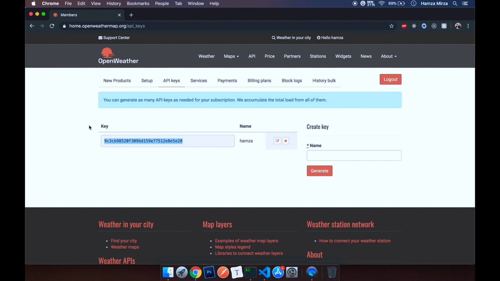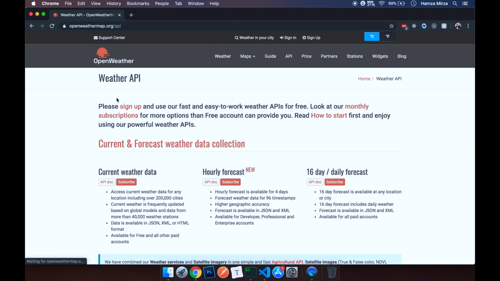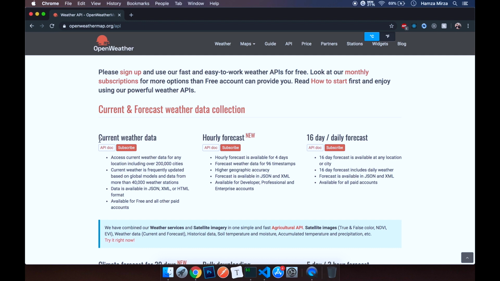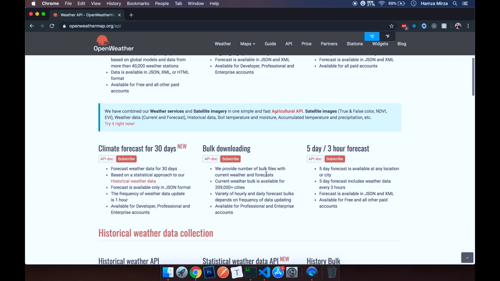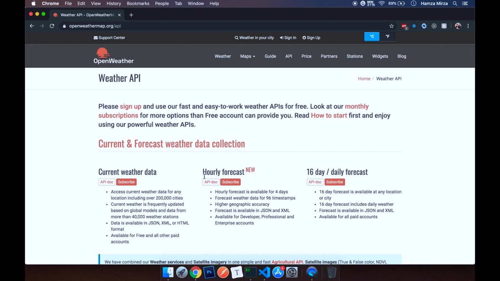So once you've done that, then go to this API section. And here, this current weather data is the one that we are going to be working with. You've also got a bunch of other options like the hourly forecast, 16-day daily forecast, but we don't really need that. So go ahead and click this API doc.